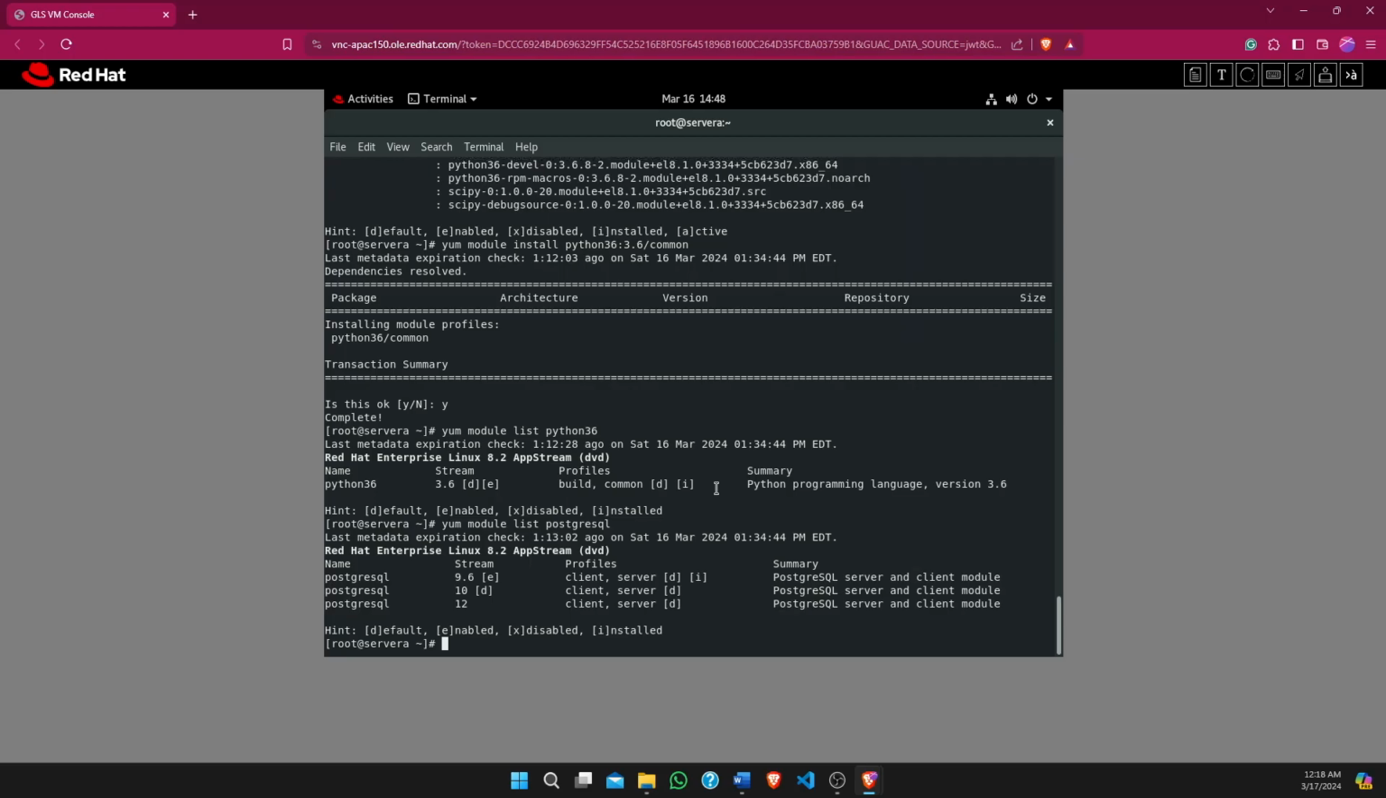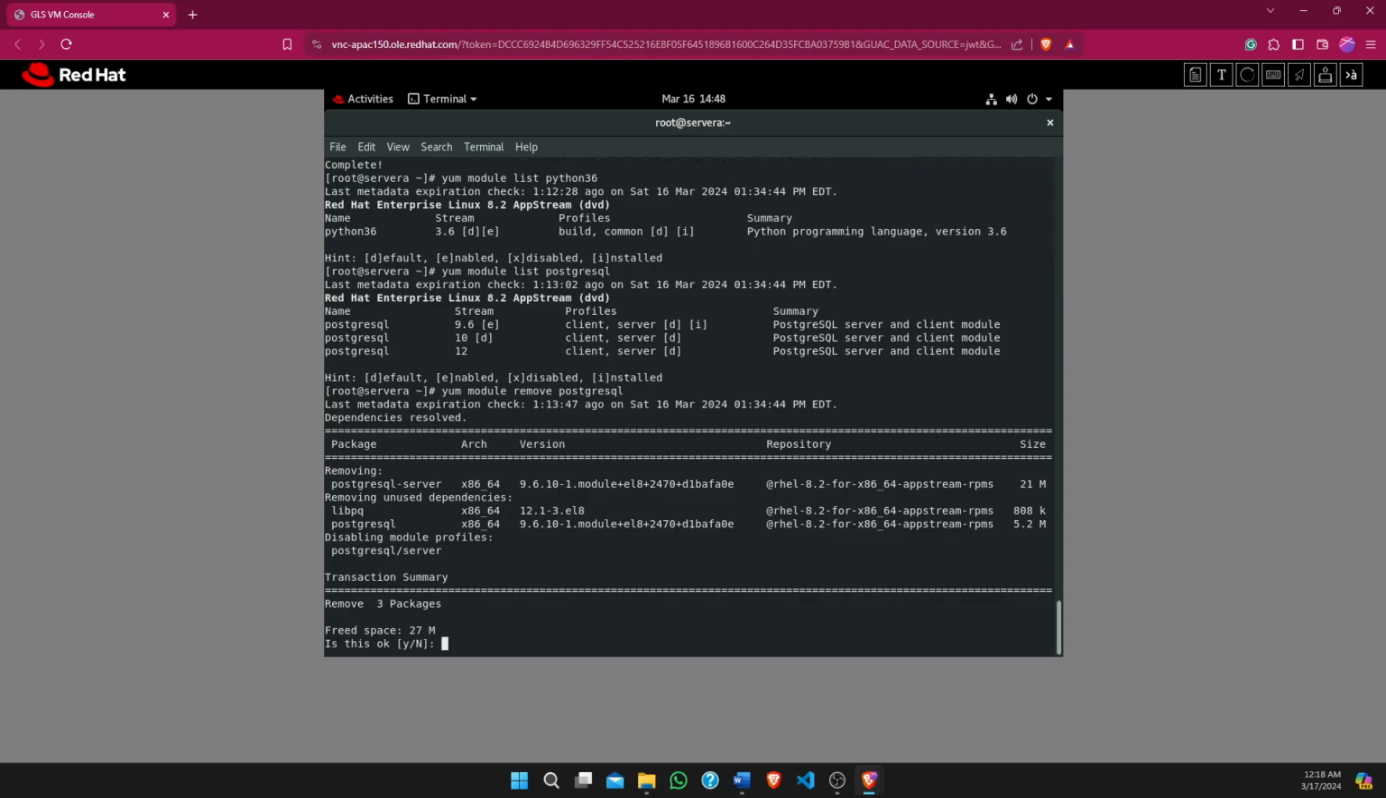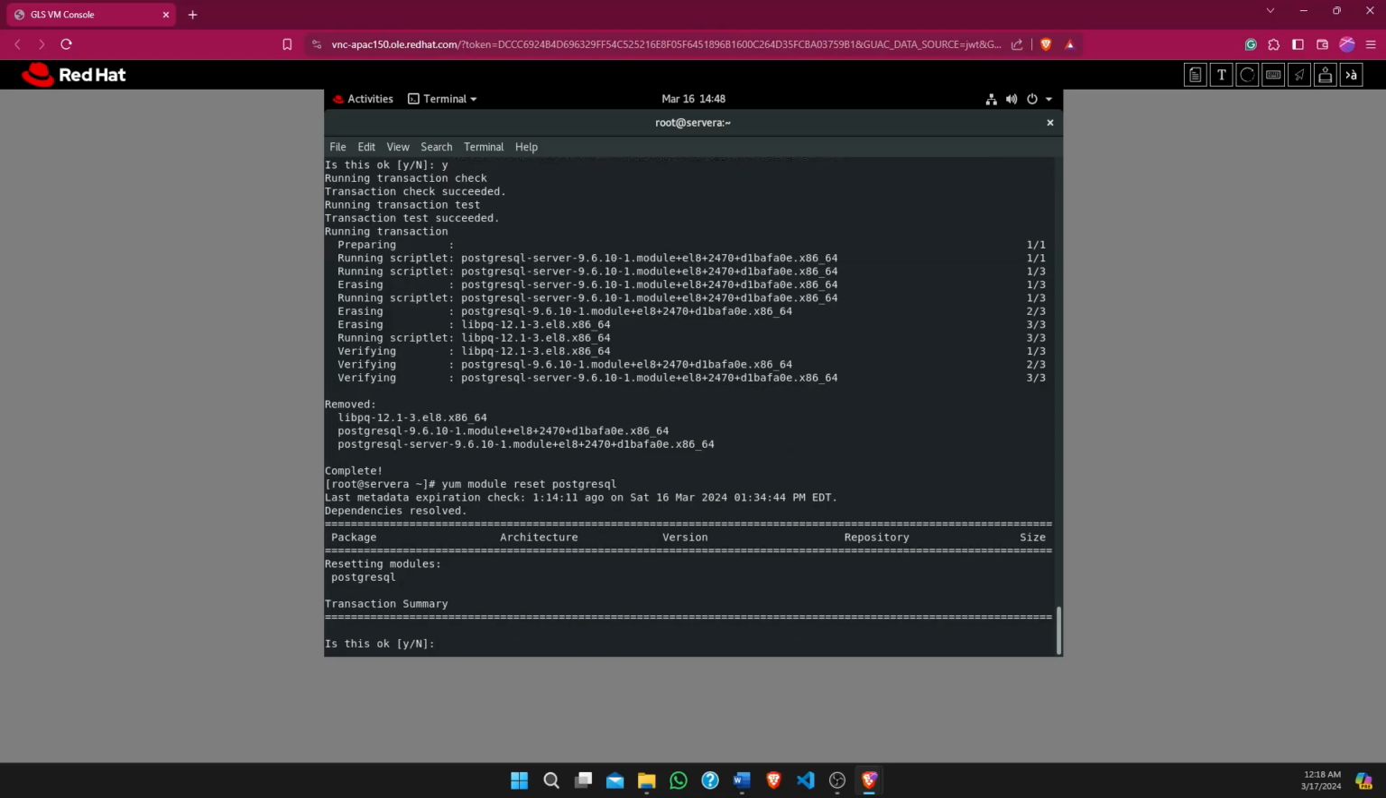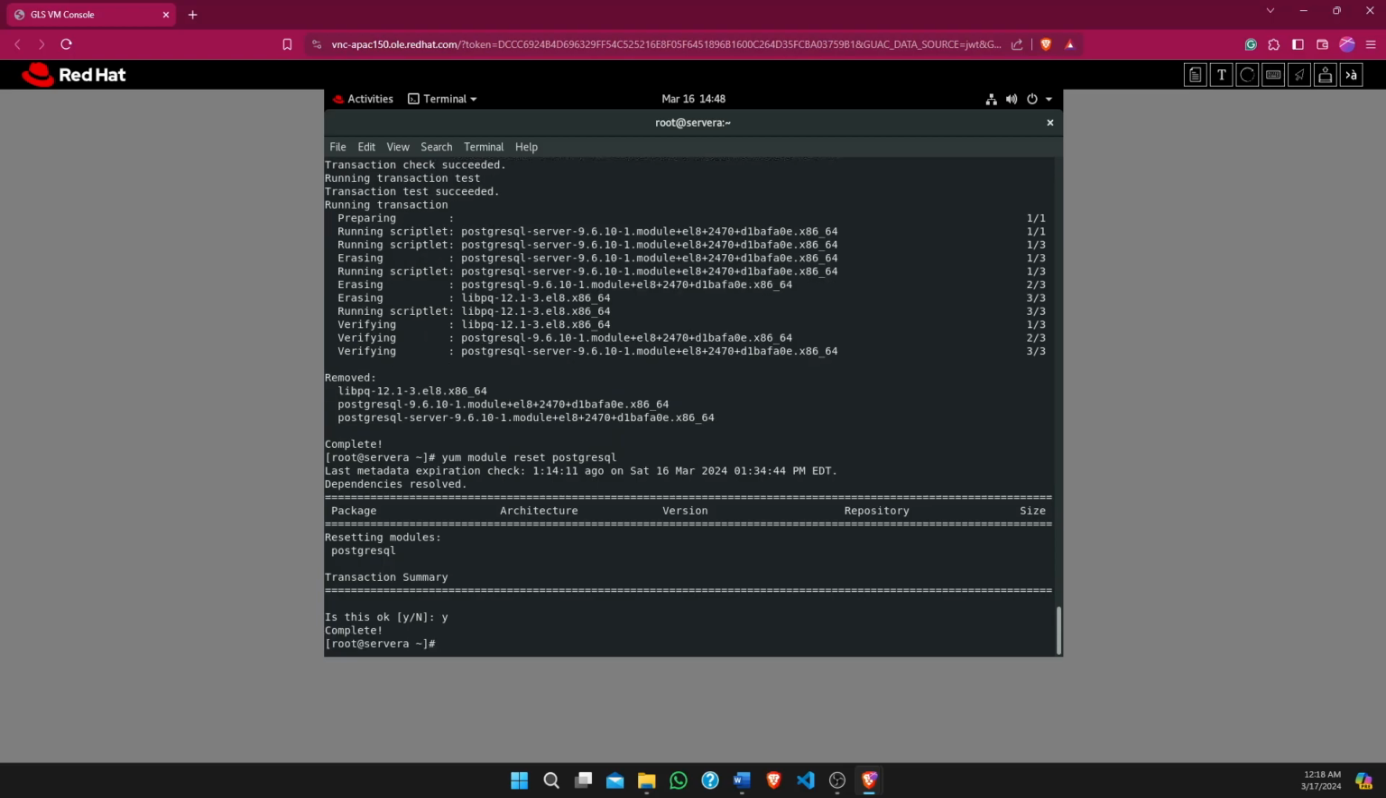So for that we will use yum module remove PostgreSQL. Okay, we will enter y and it's removed. Now we will reset the PostgreSQL module and its stream. For that we will use yum module reset and the name, which is postgresql. Okay, now it's asking for our permission. We will enter y. It's complete.